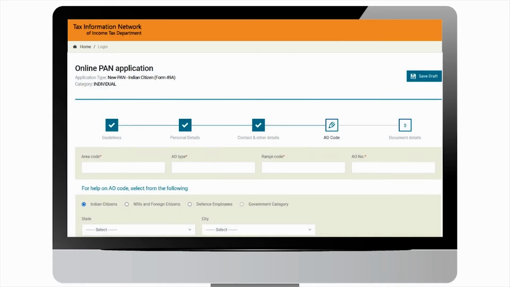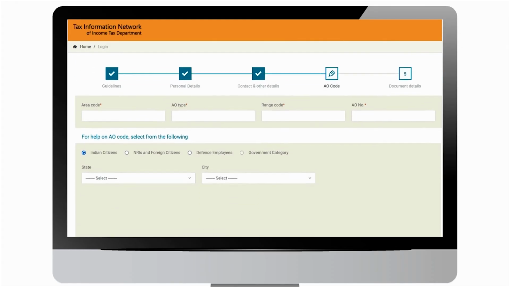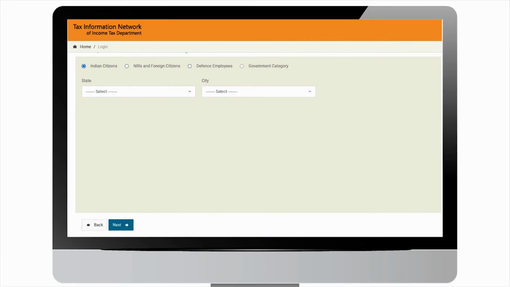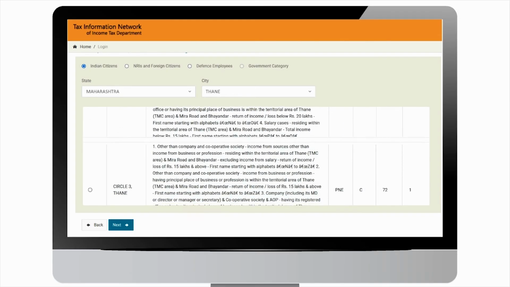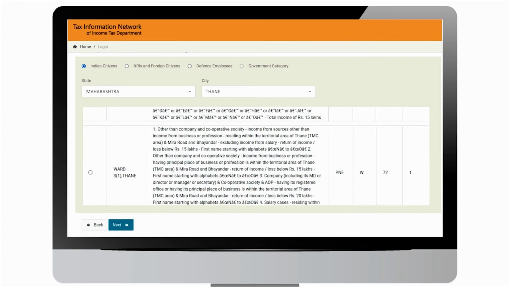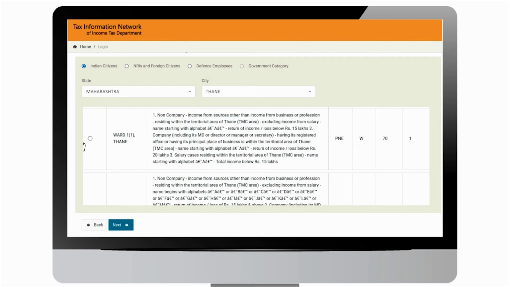After this, you will be navigated to the AO code, that is Assessing Officer Code, section. Select State and City from the drop-down. Based on the selection, a relevant list of AO codes will be populated. Select your AO code from the list based on available information and click Next.